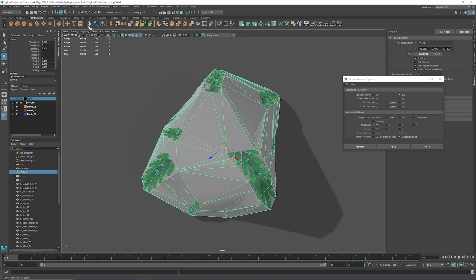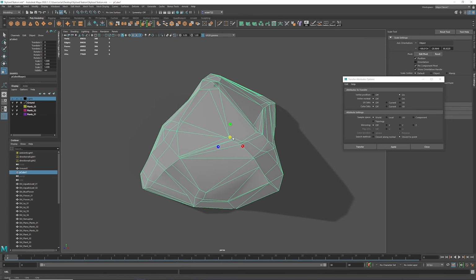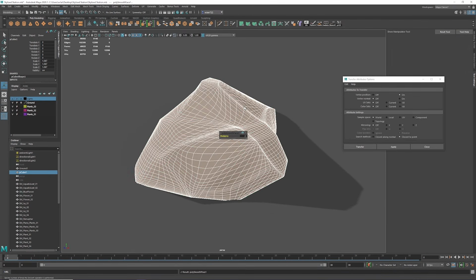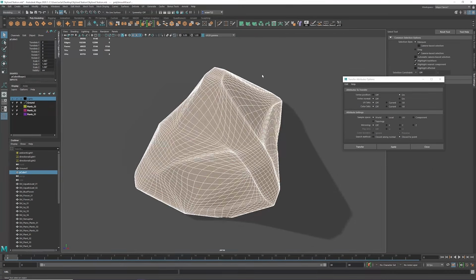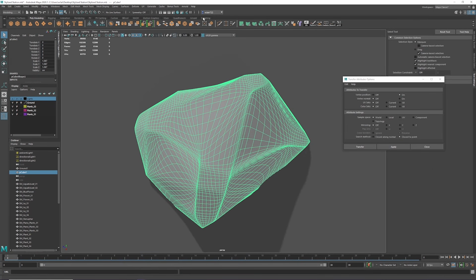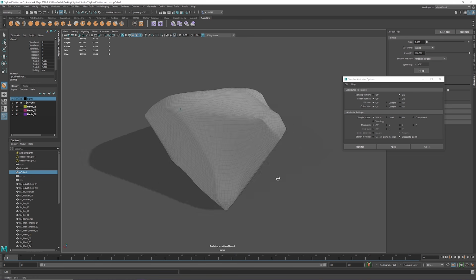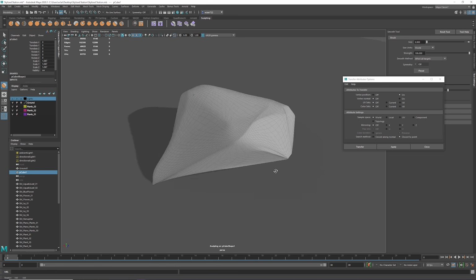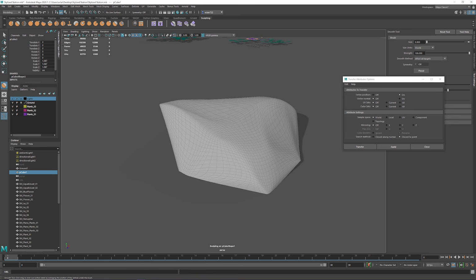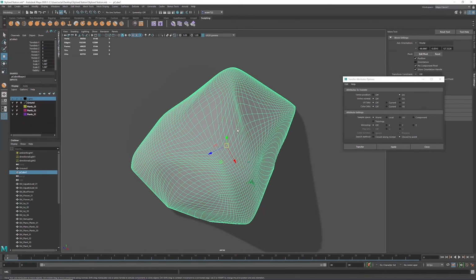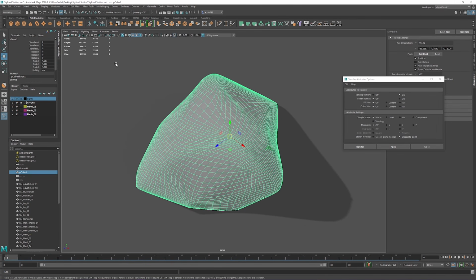We're going to do a center pivot, delete history, and freeze transform. And I scale it a little bit, my mesh. I will smooth it again. And I will use the sculpting mode of Maya by smoothing it. So this is kind of what we want for the vertex normal attribution.